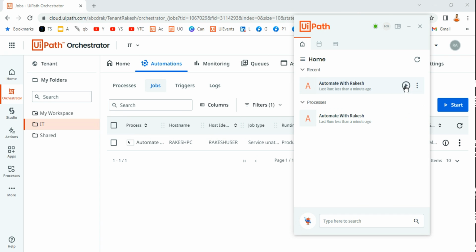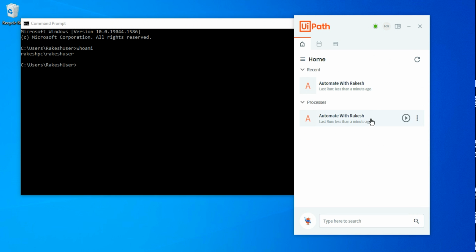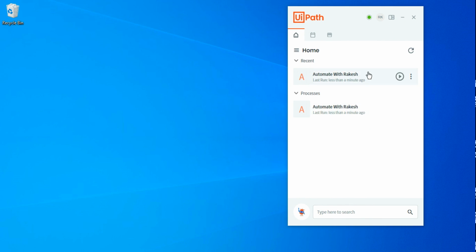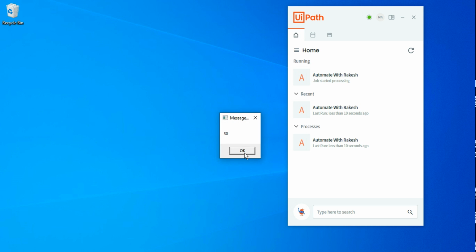Now if I have to run it directly, not from the UiPath Orchestrator, I want to run it directly from the UiPath Assistant anytime later, that also you can do. If you want to run a process that you have created, you can simply open the UiPath Assistant, and if you have multiple ones, you can select which one you want to run and you can directly run. Either you start it from UiPath Assistant or you start it directly from the Orchestrator. So whatever your need is. Here it is showing me the output.